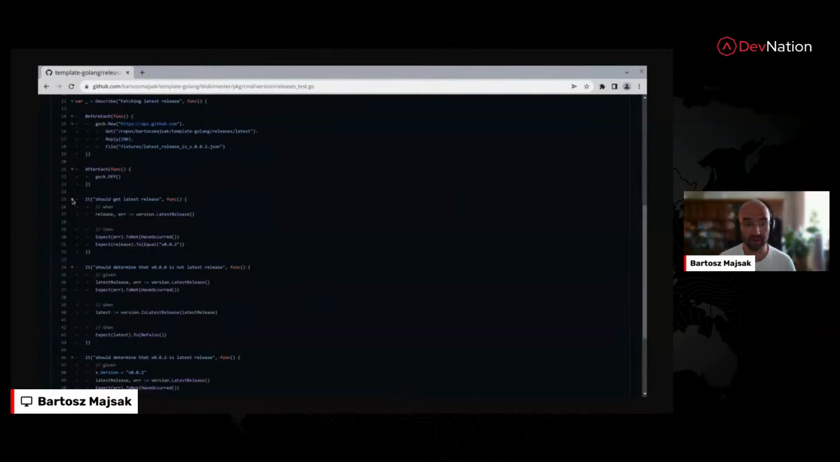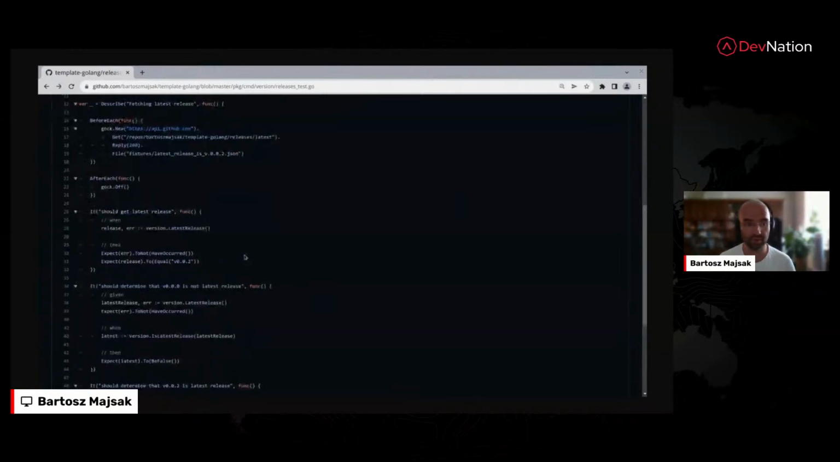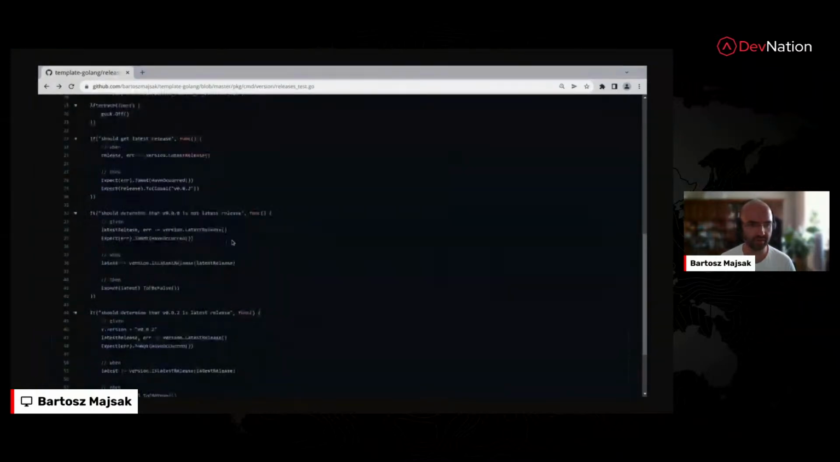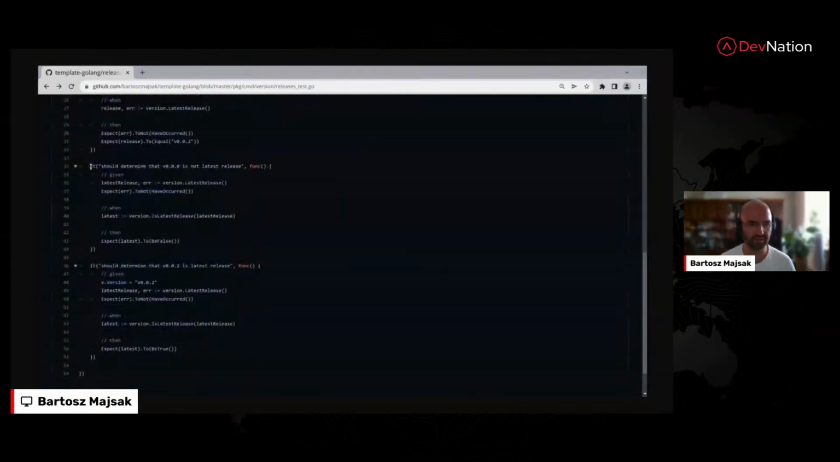So, okay, let's dive into these tests a bit more. If you look at the one which is on line 34, it looks a bit strange because it says that it expects latest release to not actually be the latest release. This is a test smell.